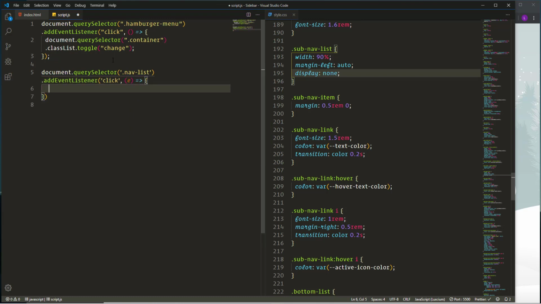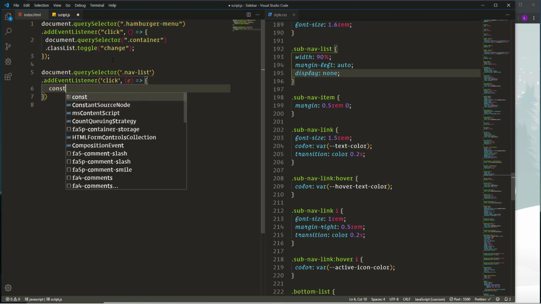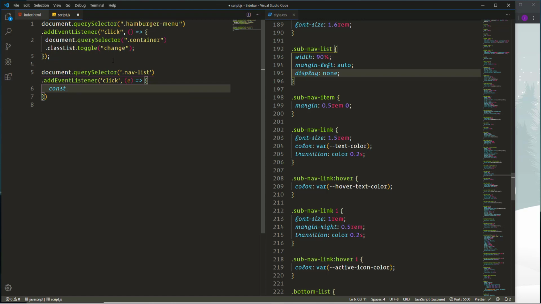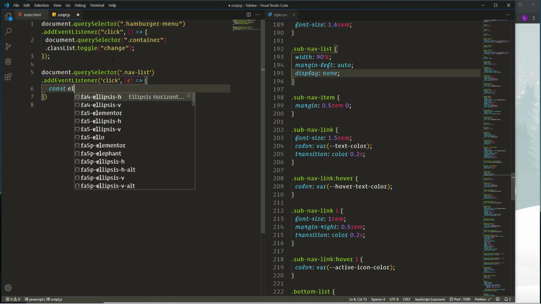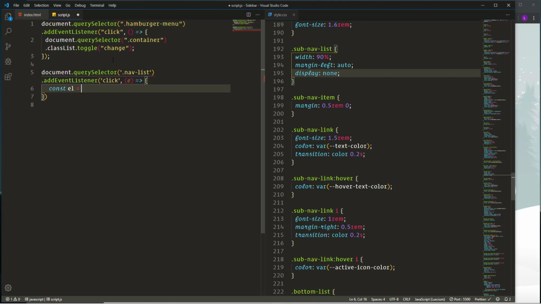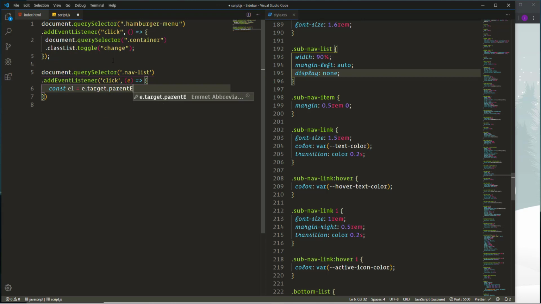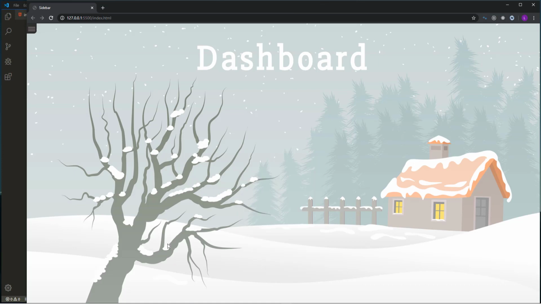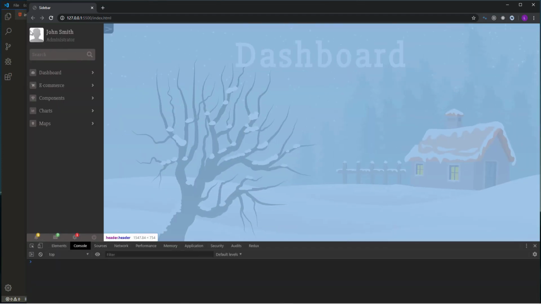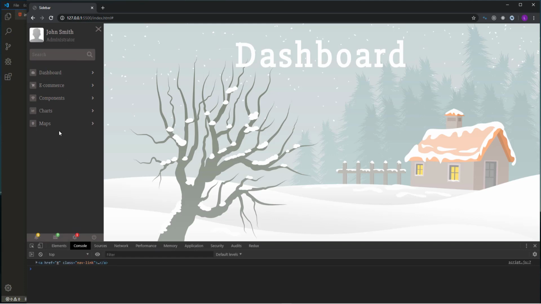Now we need to create a variable in which we will store the parent element of the clicked element. So let's go ahead and create a variable. I'm going to call it el. It should be equal to e.target.parentElement. Also, let's log it to the console. So if I click any of the list items, then we will get a parent element in the console. In our case, it is a link element.